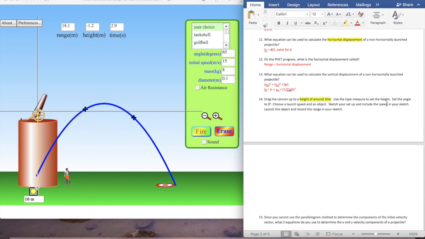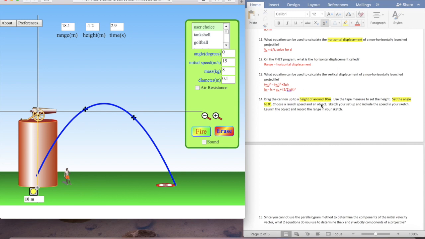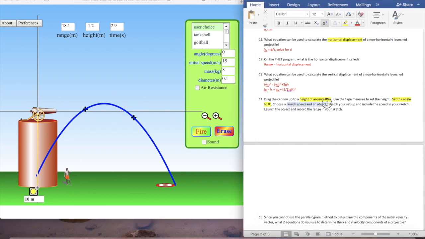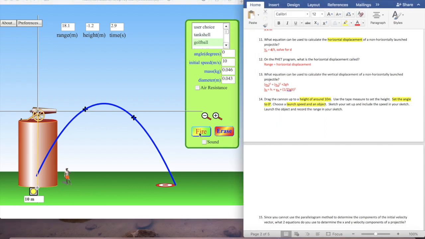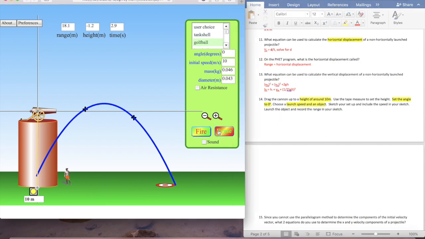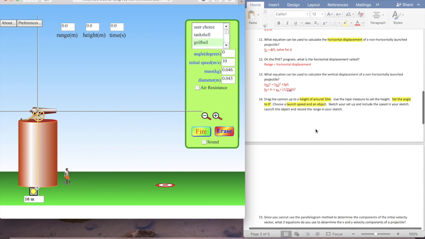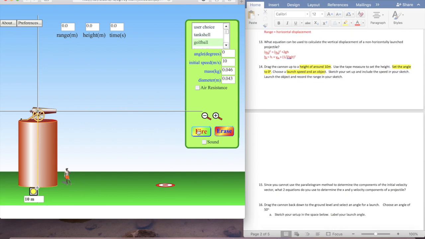And then I'm going to set the angle to 0. And then I'm going to choose a launch speed and an object. So you can use whatever you want. Okay, so I'm going to choose a golf ball, and I'm going to choose an initial speed of 10. Okay, you can do whatever you want. And I'm going to erase what I already had. Okay. So I'm going to hit fire.